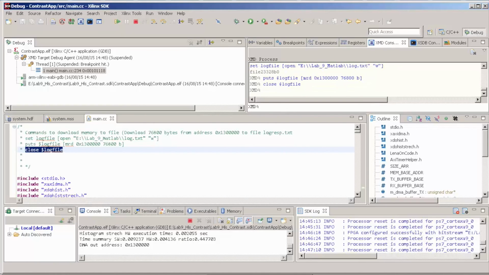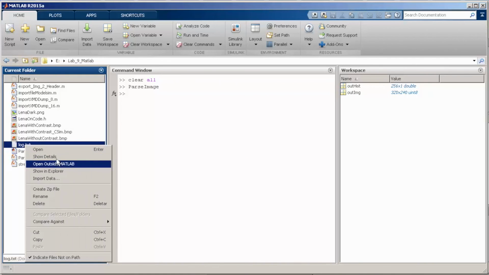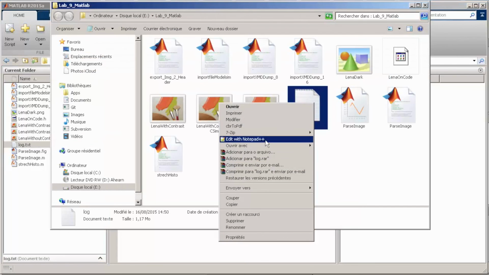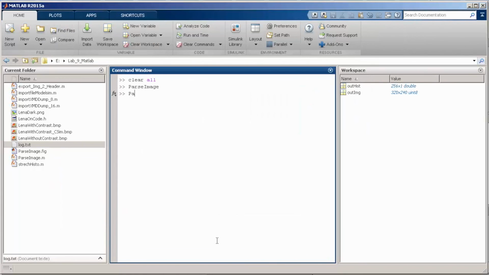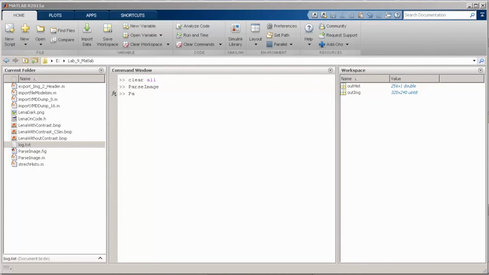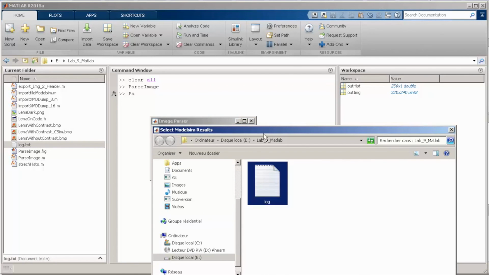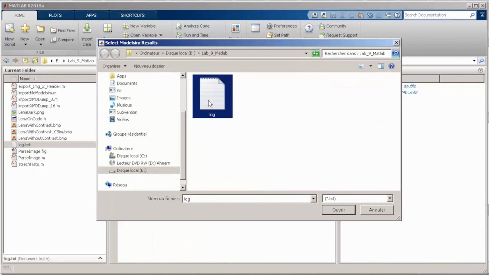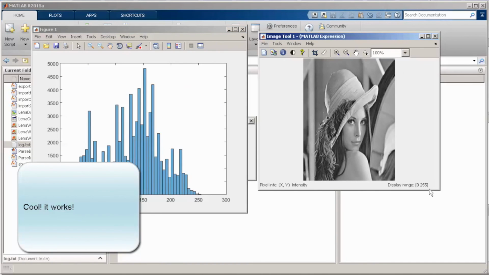Okay, then let's just jump into MATLAB. First let's take a look at this file here. This is the file that we generated. Show in Explorer. Okay, guys, these are the values that we exported from XMD. And I created here a small app in MATLAB just to parse these values. If you come here, parse file, and we point to this log file that we populated, we have here again the stretched image.